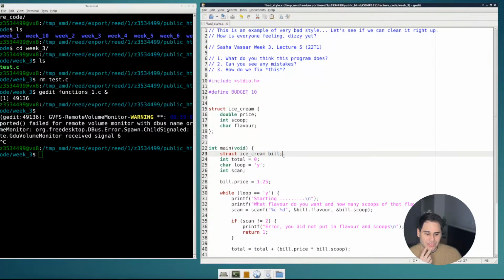So is it a bill? To me, a bill is different from an ice cream. Or should this be called an ice cream bill struct, for example? Or is it your neighbor bill? Yeah, exactly. So someone's just asked what's going on in line 12.